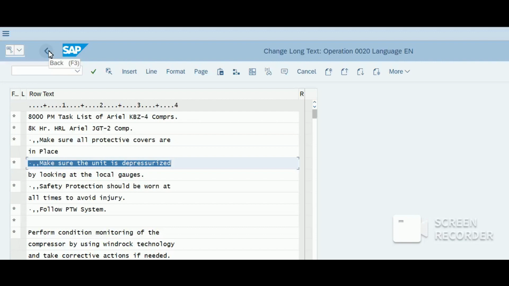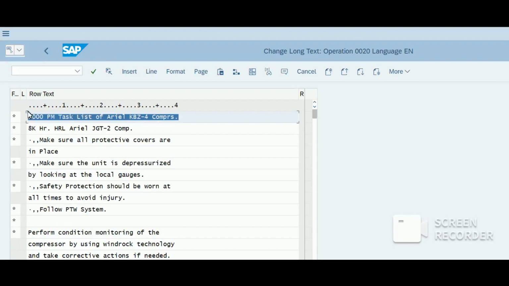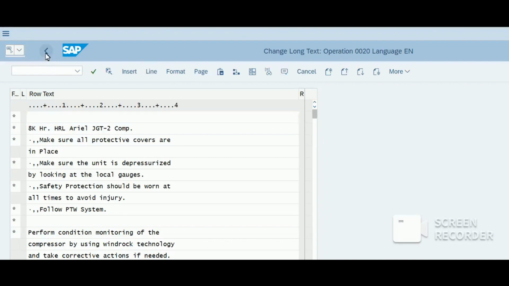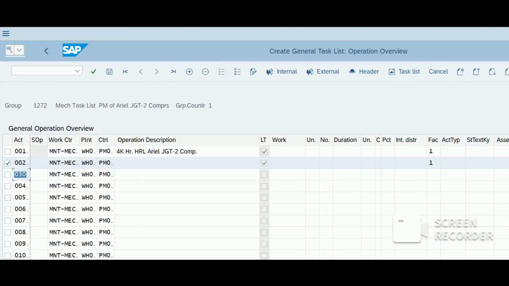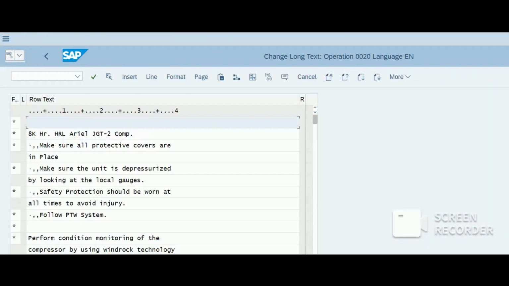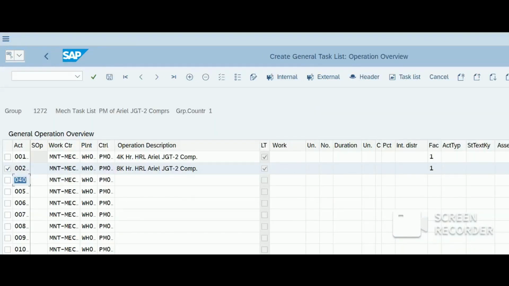Remove this. Format. Go back. Okay, go to long text. Go to change editor. Control X. Never leave this first line empty, otherwise it will not show here. Fine, unselect this. Go to this.